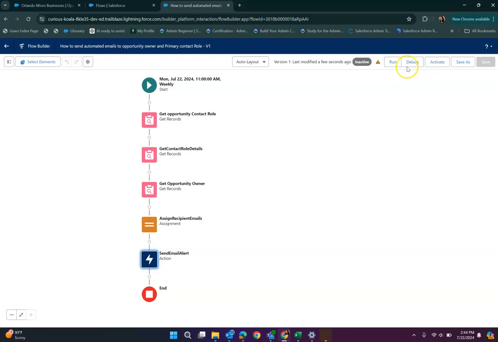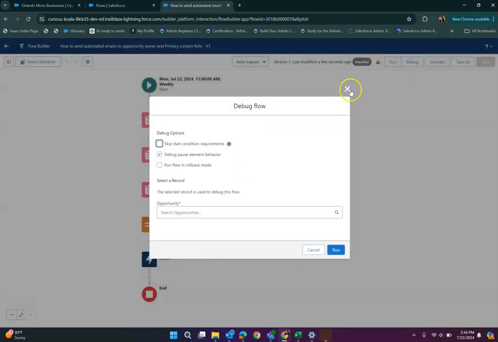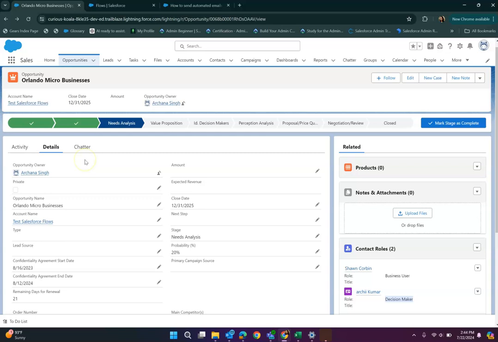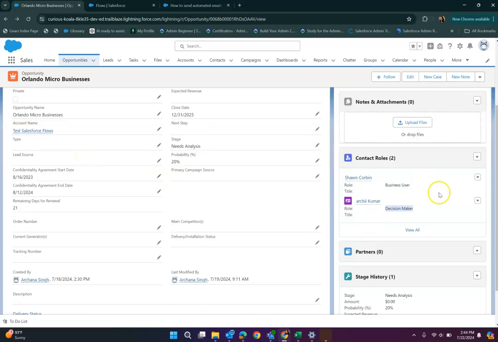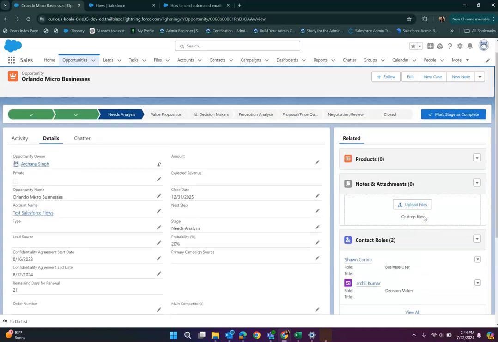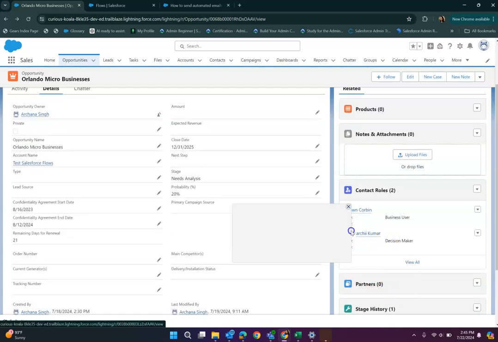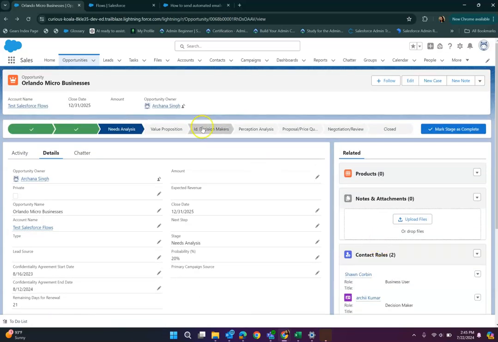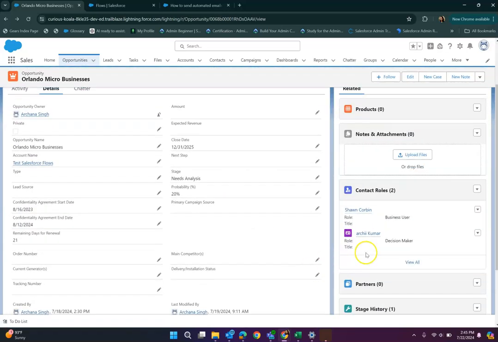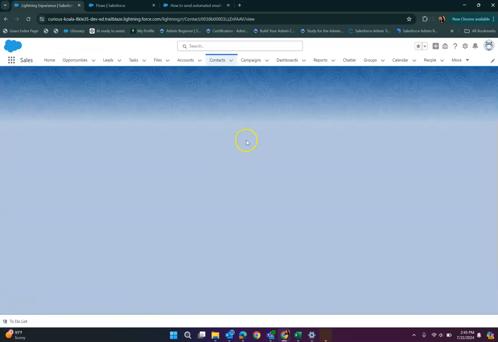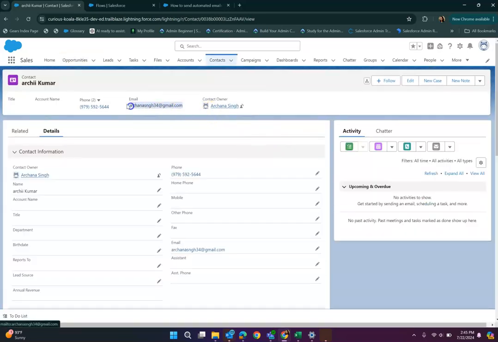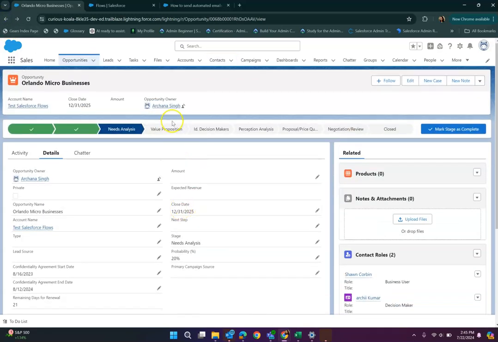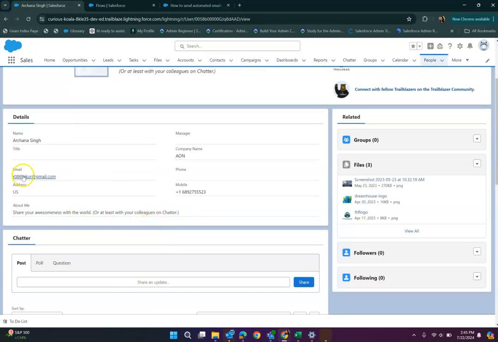Let's debug this. And you can see we were considering this opportunity. This opportunity has 2 contact role, out of which only one is decision maker, other is business user. So according to my flow, only this contact should be pulled to send out the email and the owner should be pulled, right? So if we see here, we do see that email, this is for the contact, and this one has R0 Thakur.